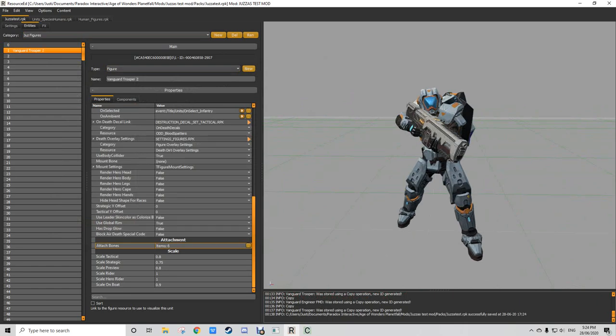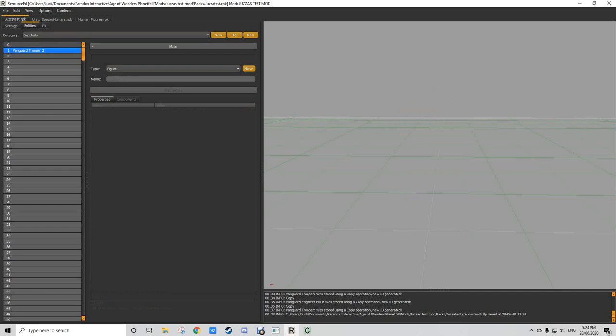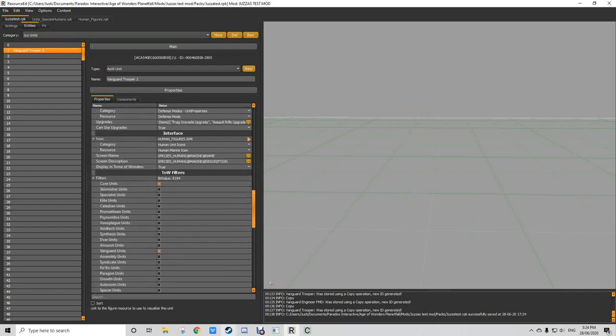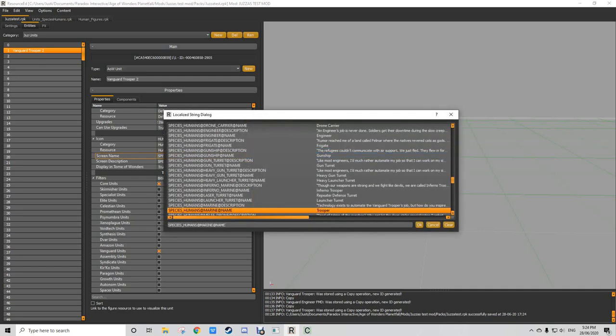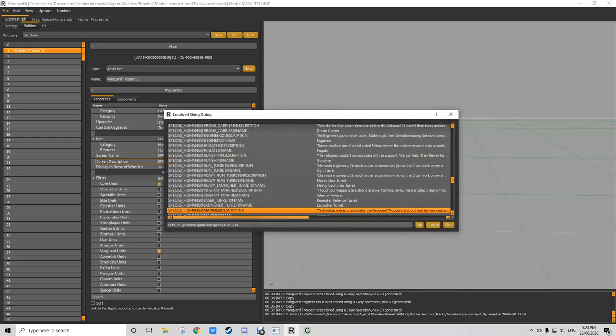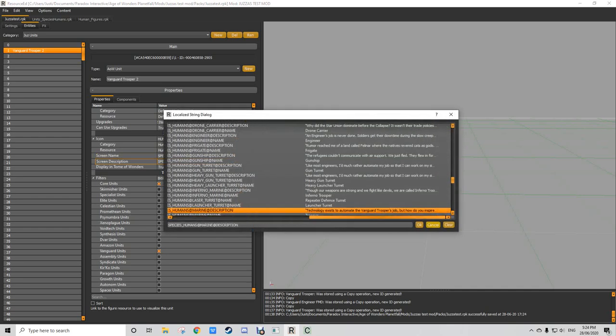One thing to note is, you see I'm changing names. The actual name of a unit is sourced from an XML file. It's actually sourced down here. So I can call this whatever I want. Vanguard Trooper 2 isn't going to show up in game. It's whatever is linked here. So at the moment it's just Trooper. And there's the description. I will go through that a bit later.